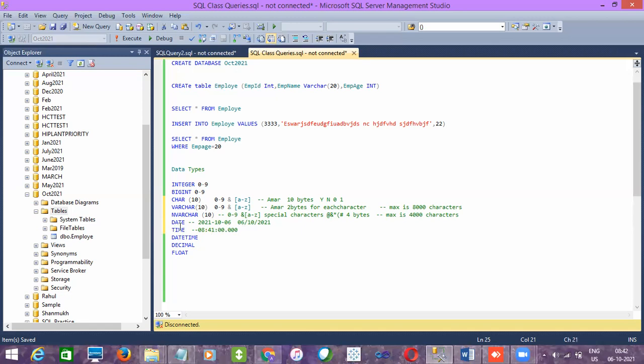So if you give the data type as time, it will store only the time. If you give date, it will store only the date. But if you give datetime, it will store the combination of both date and time, which is similar to this. It will store both the combination, right? That's the difference between those three: date, time, and datetime.